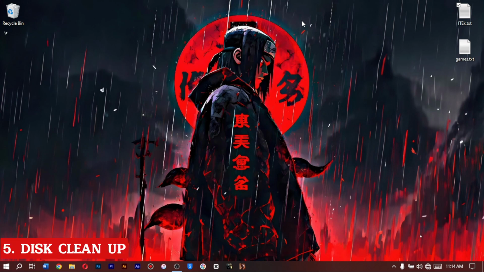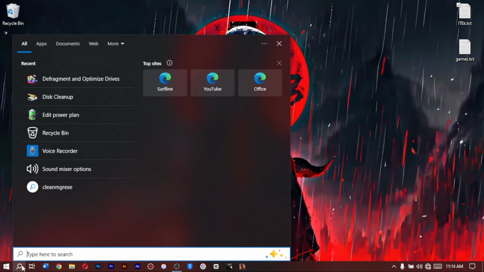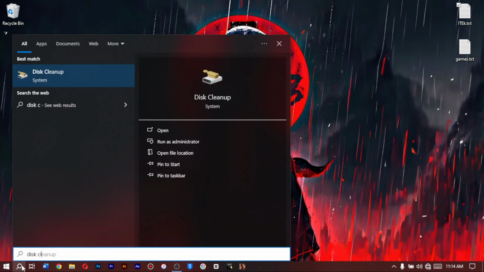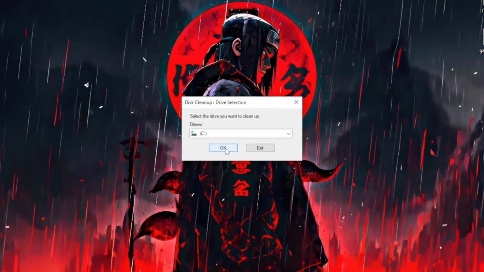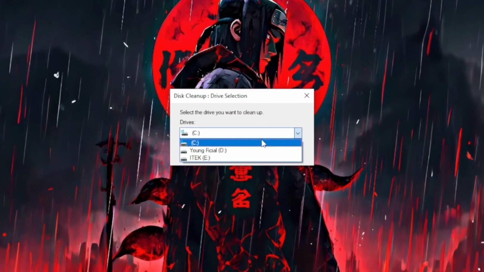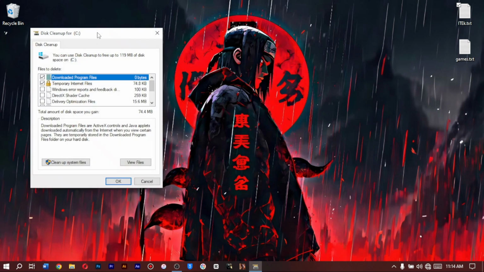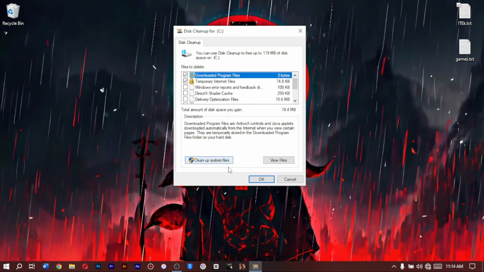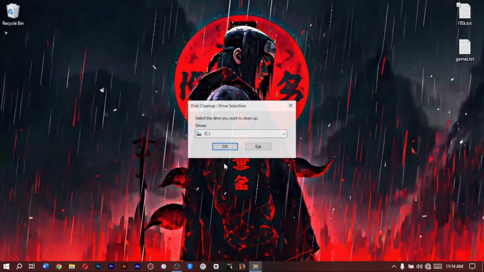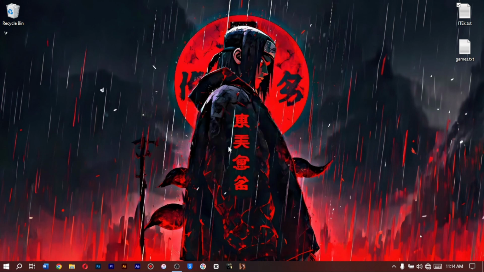The next step is disk cleanup. For this step, you click on the search icon on the taskbar once more and then you type in disk cleanup. Then you click on disk cleanup on the pop-up. Then you choose drive C and you click OK. Here, you click on clean up system files. Then you select the disk once more and you click OK.